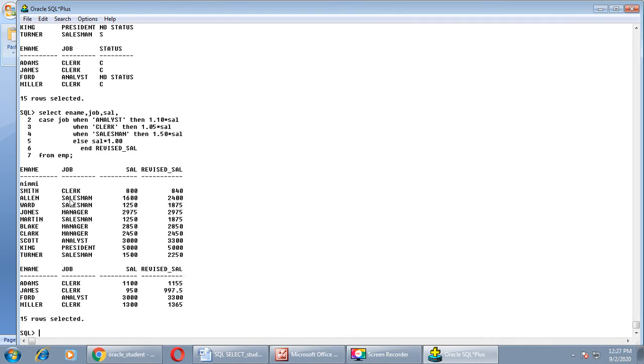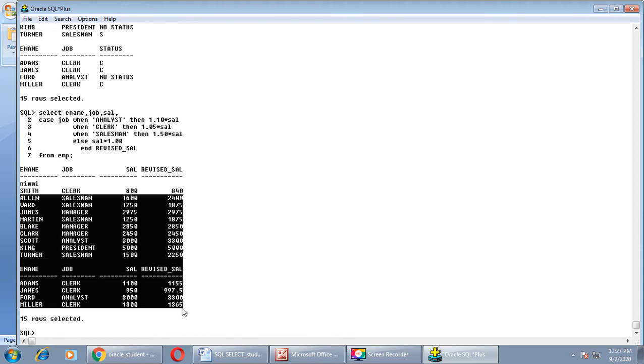Here you can see the result of the case statement on the screen. The first one, Smith, is working as a clerk, so the revised salary is 840, the current salary into 1.05, right, which is mentioned as revised salary. You can observe the remaining records also. Here is the result of this switch case.